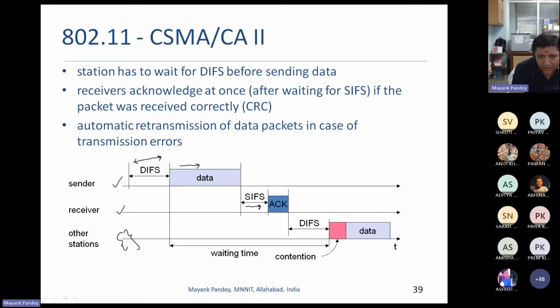Now it gets priority because it waits for less time, and it will send the acknowledgement. Other stations may lose the race because they have to wait for DIFS, which is way larger than SIFS. Another station, because it found the medium busy while waiting for DIFS, will enter into the contention window after DIFS, and then it can transfer the data.